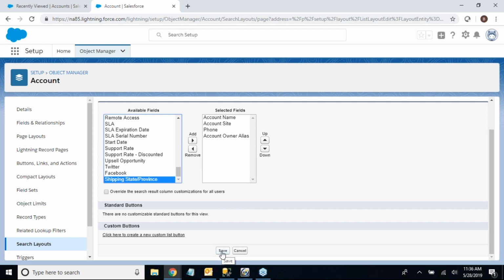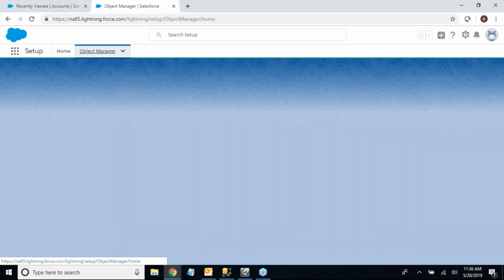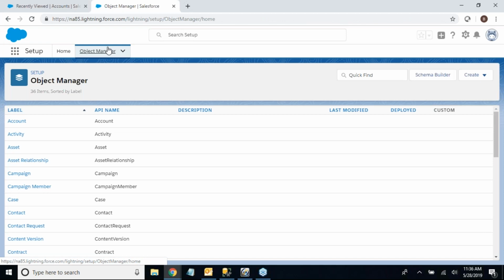When you're done making changes, make sure you click save so that they will go ahead and then be shown when you go to the record again. Okay, so that is the Object Manager in Lightning and the most used features of fields and relationships, page layout, and search layout.